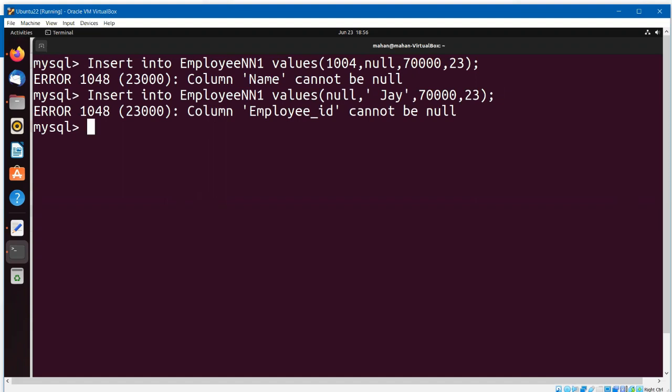Wonderful. We understood what is not null constraint, and we have seen a hands-on example. Please do practice. Thank you.